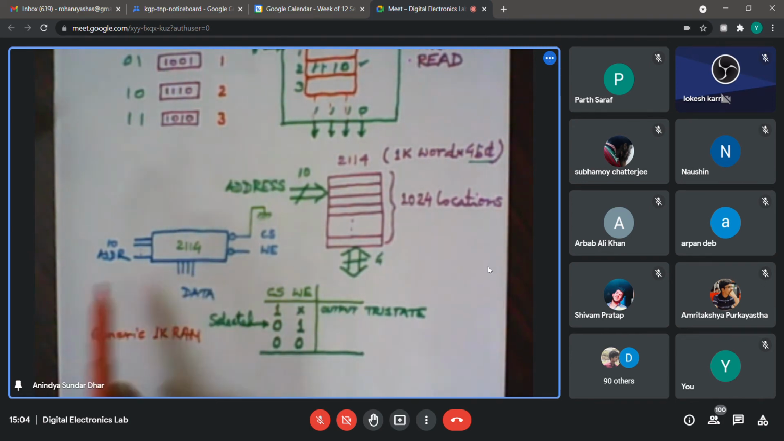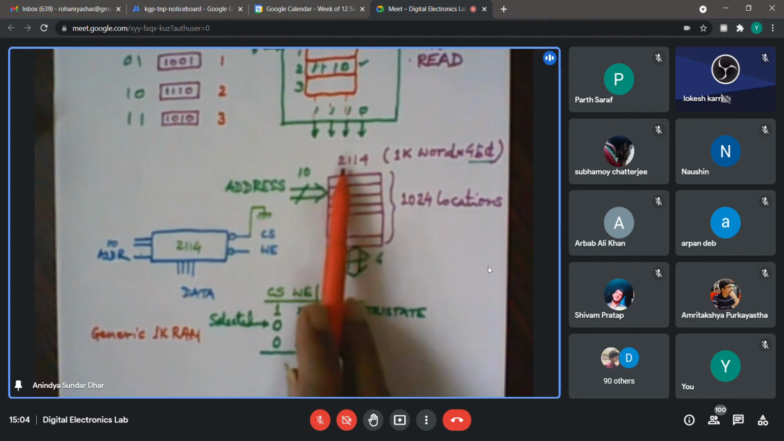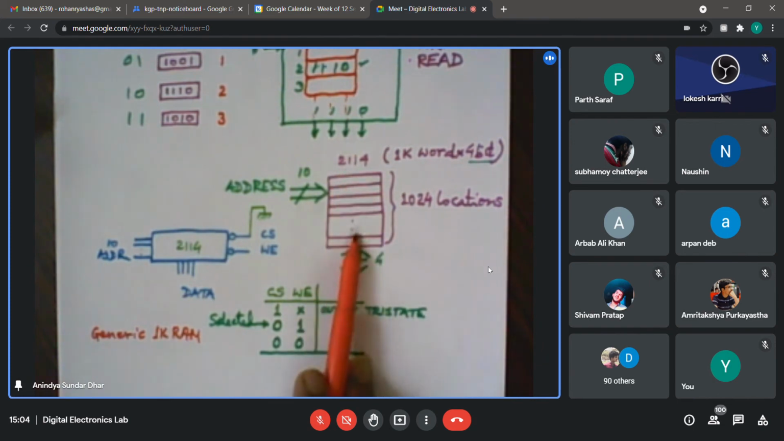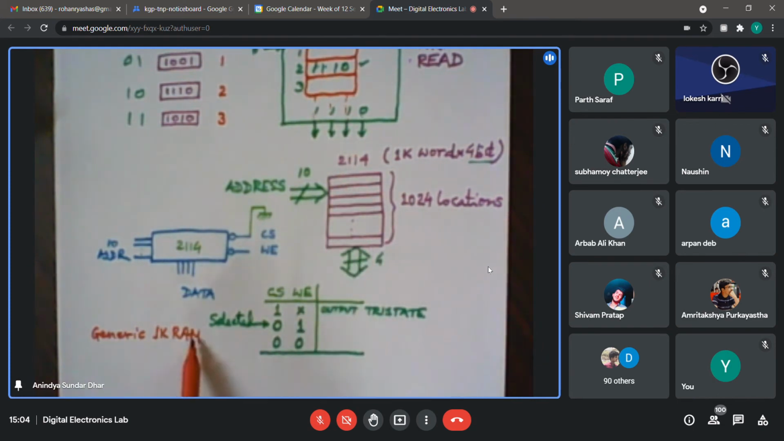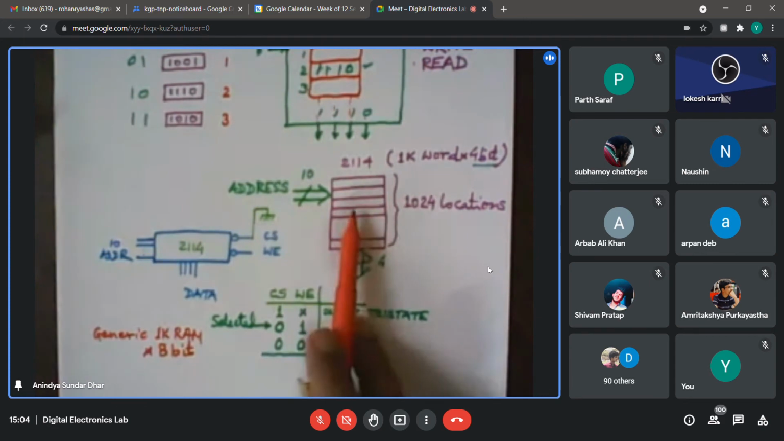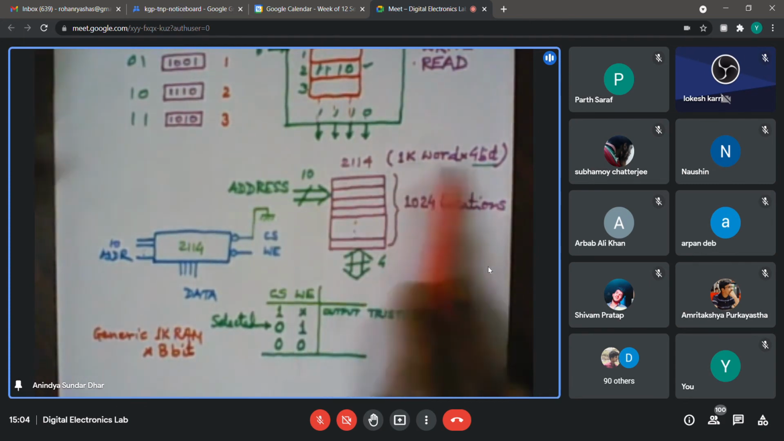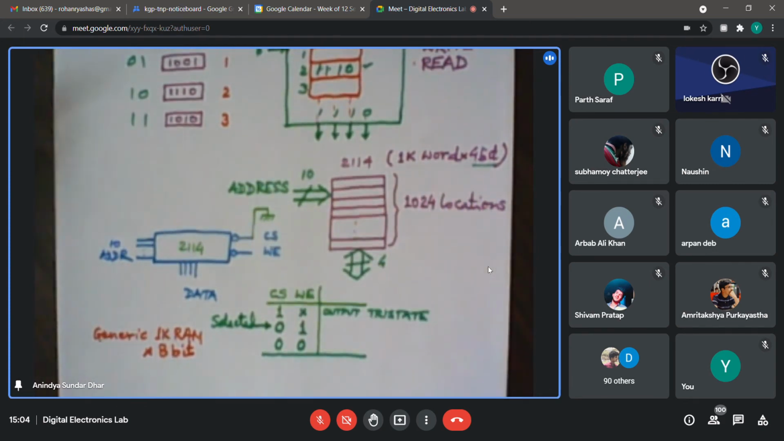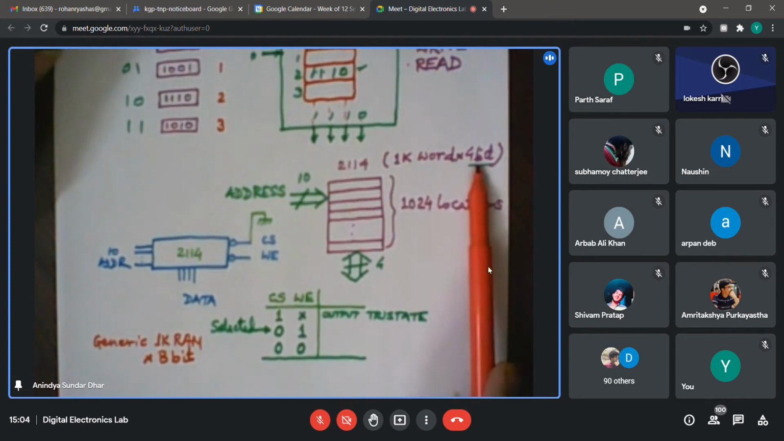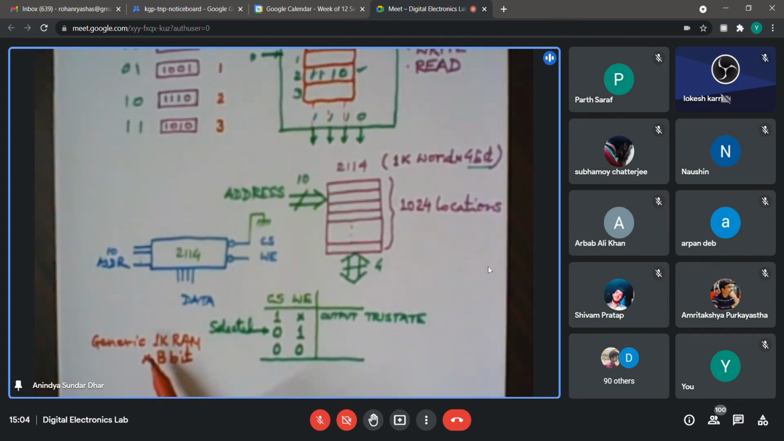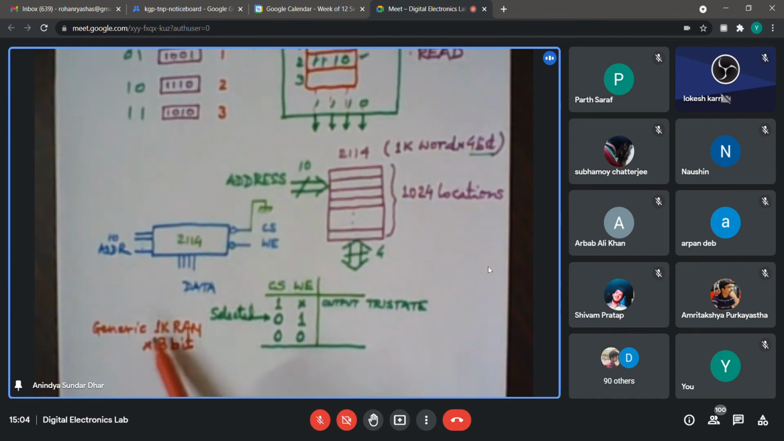So in the simulator, you will find a generic 1K RAM which is identical to the 2114 in terms of the number of words. That is, it has 1024 words, but each word is 8-bit wide. So it has double the capacity, because the 2114 can store 4096 bits organized as 1024 into 4-bit, and this is double of that. It can store 8192 bits, so each of the 1024 locations can store 8 bits.